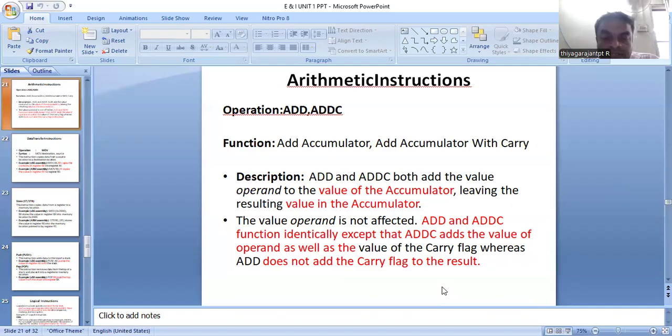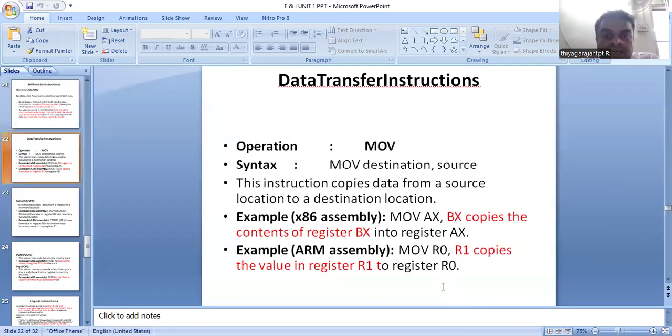Whereas ADD does not add the carry flag to the result. So that is the meaning. So, a simple example, followed by data transfer instructions.